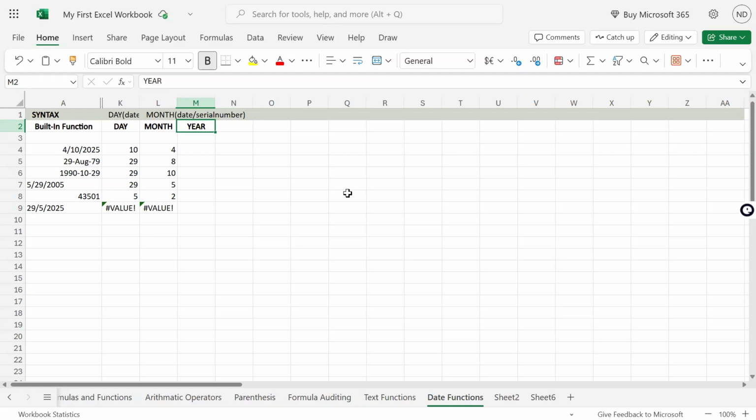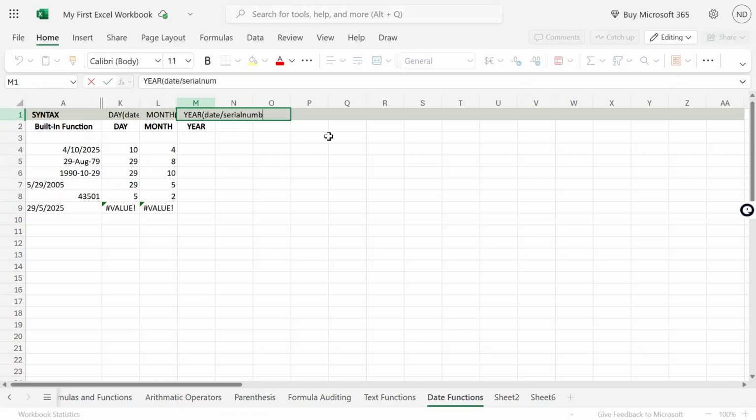The YEAR function was previously launched in 2007 and is categorized under the date functions, as we have seen. So when you evaluate the YEAR function, Excel extracts the year from the date format or the date serial number formats. The syntax of the YEAR function is YEAR, and you specify the date or the serial number of the date. Anything that you specify, it will pull the year from that specific date.